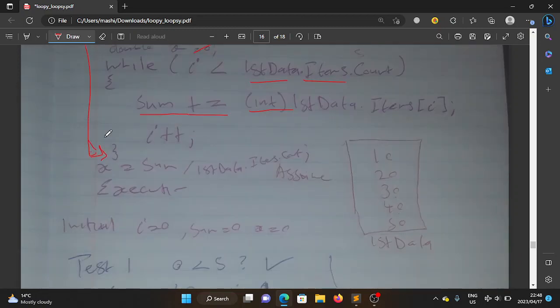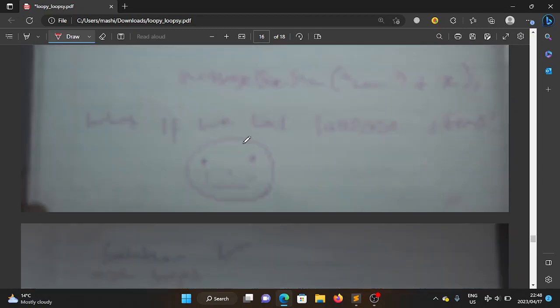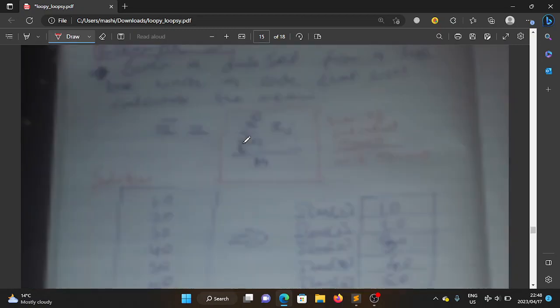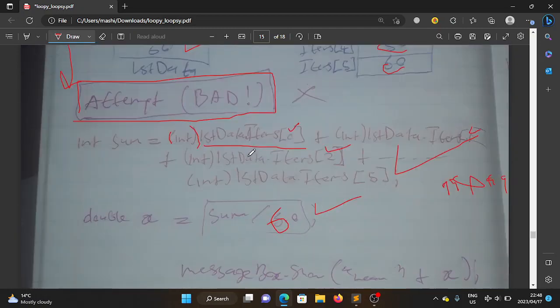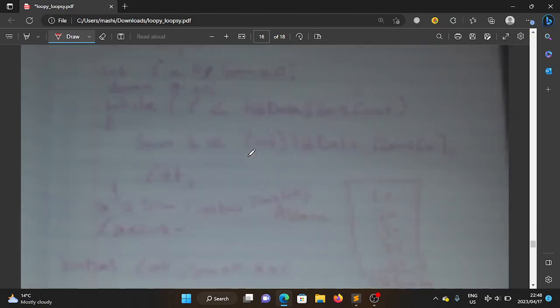After calculating the sum, remember from the formula, you first calculate the sum before you can calculate the average. Then you calculate the average. So the sum is in your loop, but you see this average is not inside the loop. Normally beginners make a mistake of putting the average inside the loop. So it's not inside the loop. You have to be careful.